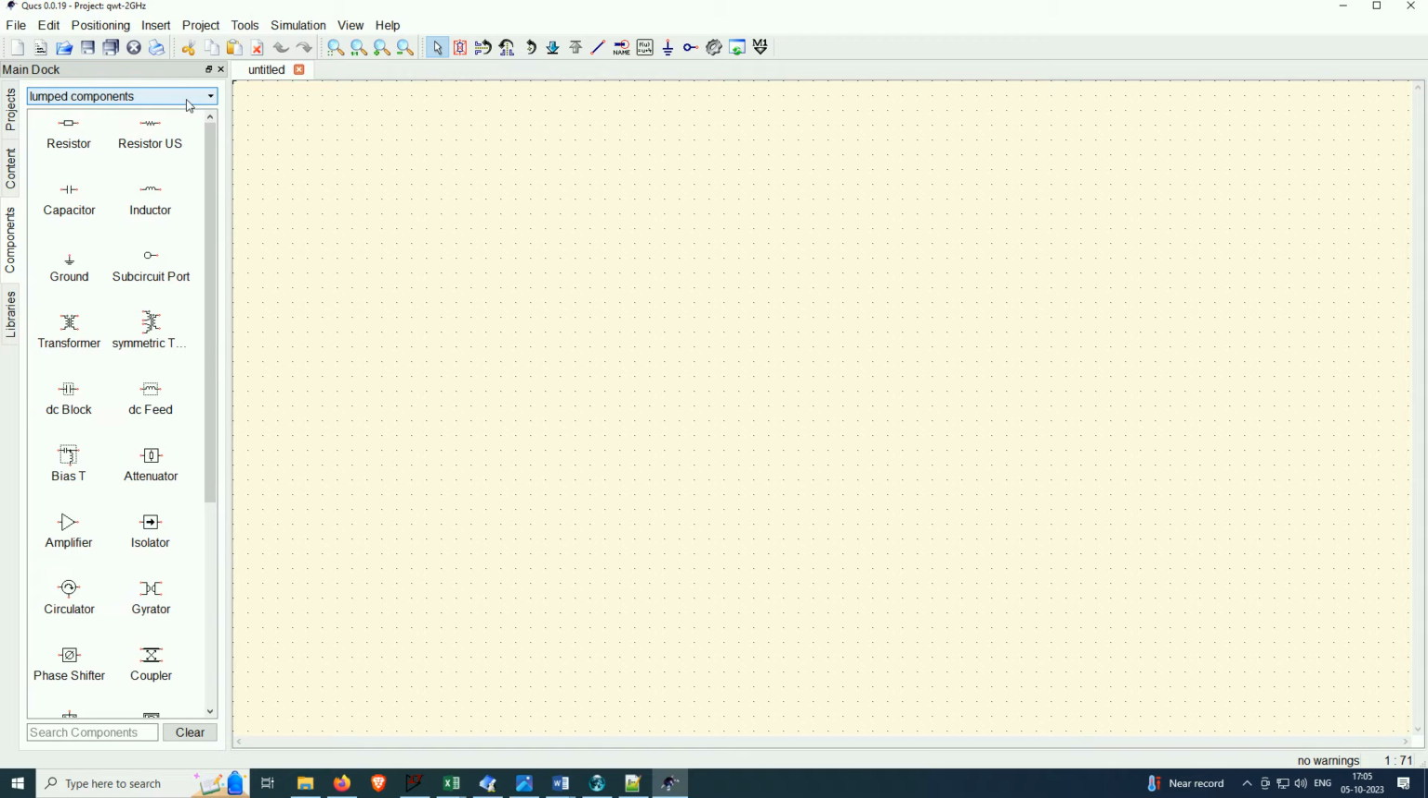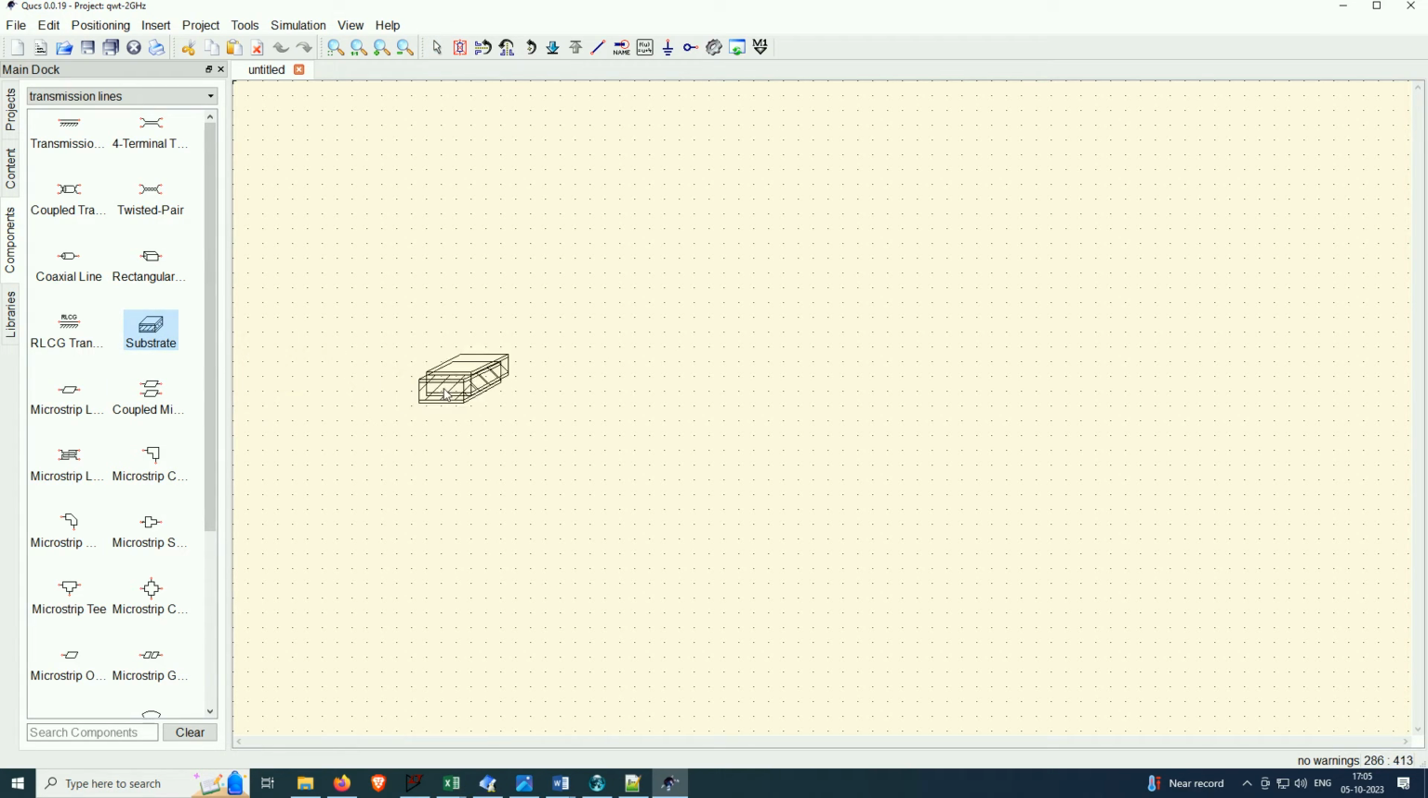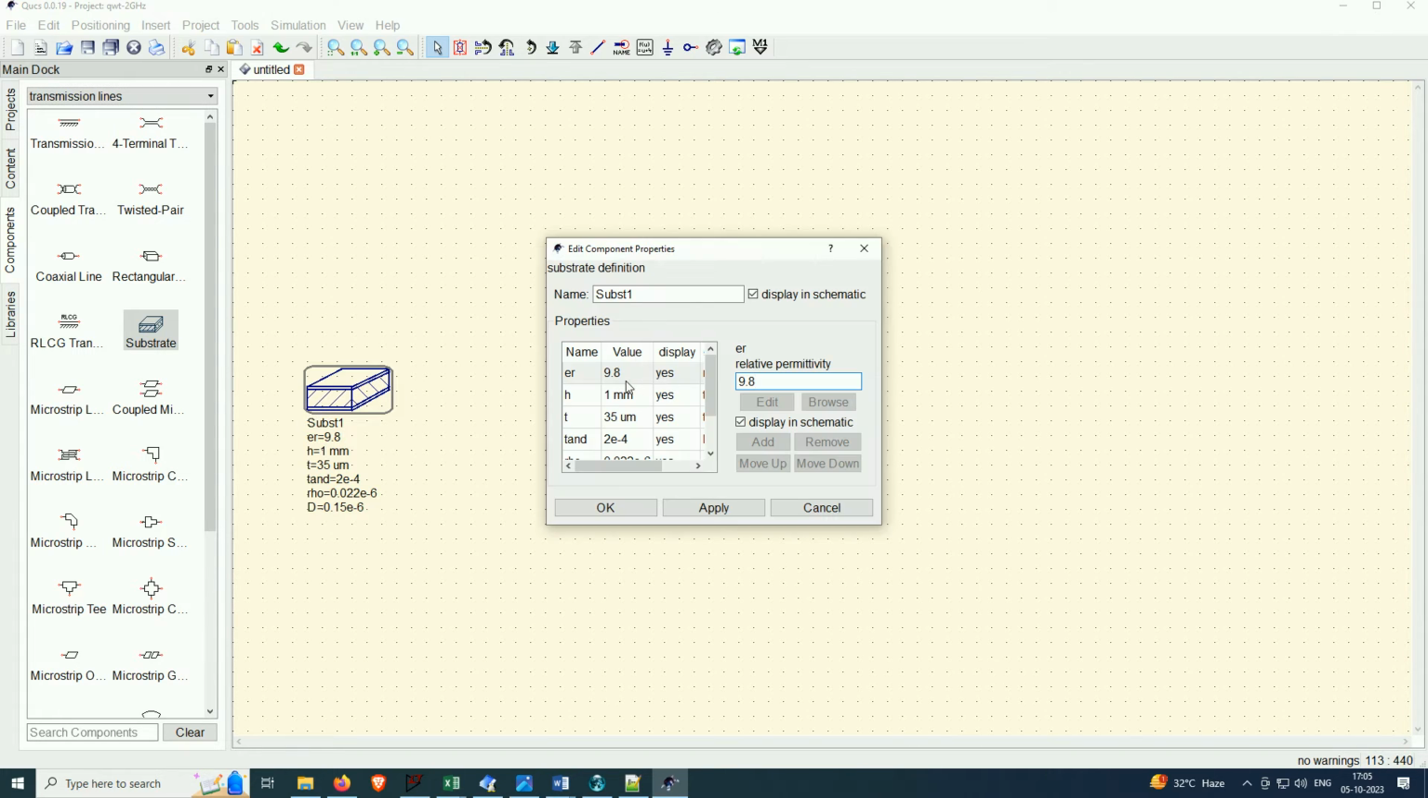And before we go to the load actually, let us define our substrate, because when we use microstrip lines, we have to define our substrate. So therefore, let us go to this option called transmission lines, and you see this option called a substrate. So therefore, I'm going to click this, and immediately a substrate gets attached to my mouse cursor. So what I'm going to do now is I'm going to assign some values to all the parameters. I'm going to have an epsilon of 4.4. So you need to double click on the substrate, you will get 4.4.